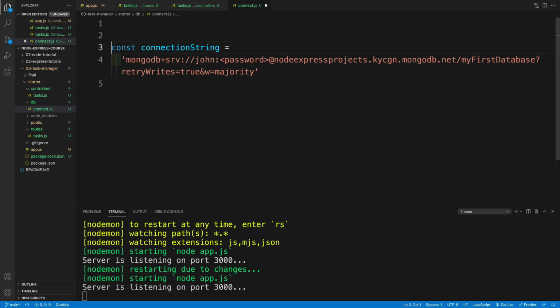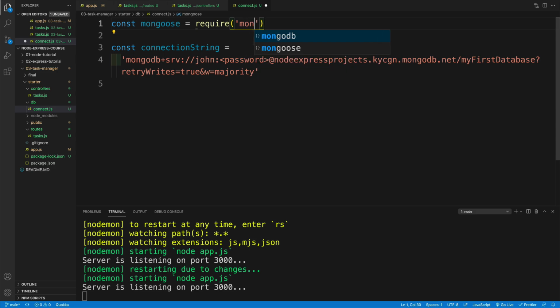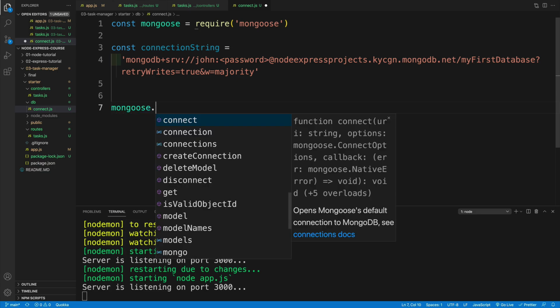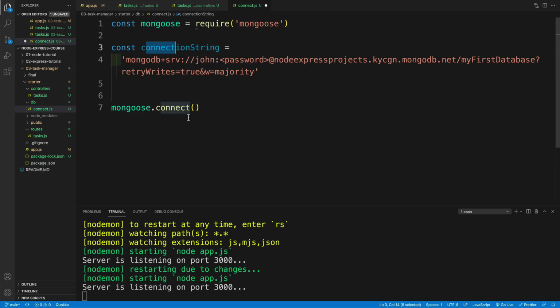And then here at the top, above the connection string, I'm going to go with const mongoose. That's the name of my instance, and that is equal to require. And of course, I'm looking for the mongoose. And once I have the instance, then the method name is connect. So we go here with mongoose.connect. And the first thing we want to pass in is the connection string.